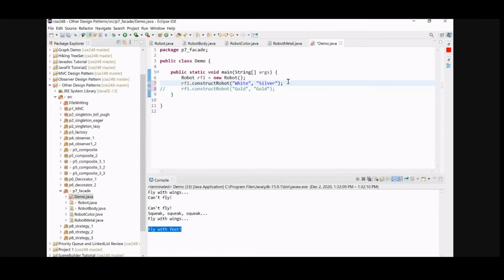So you see the facade? You have no idea how many components are out there behind the scene. It's behind the facade, behind the front. So all you provide is the color and the metal, and then the robot will be created. In reality, what's behind the scene is you have three different objects.